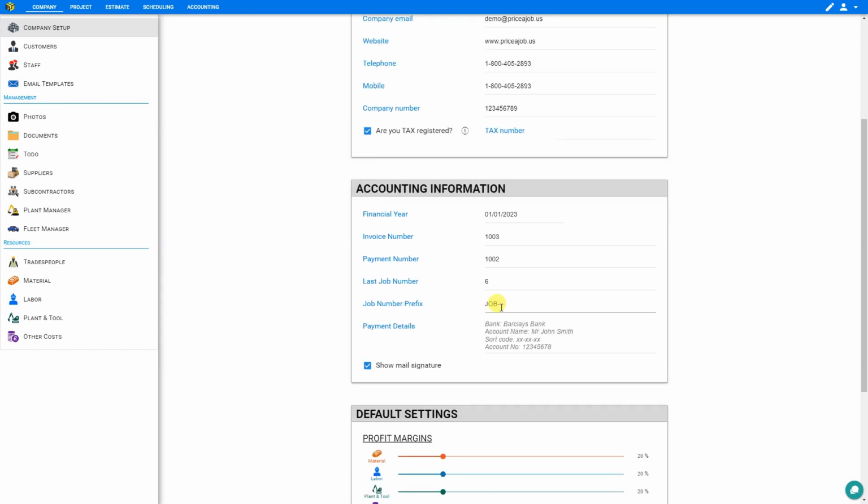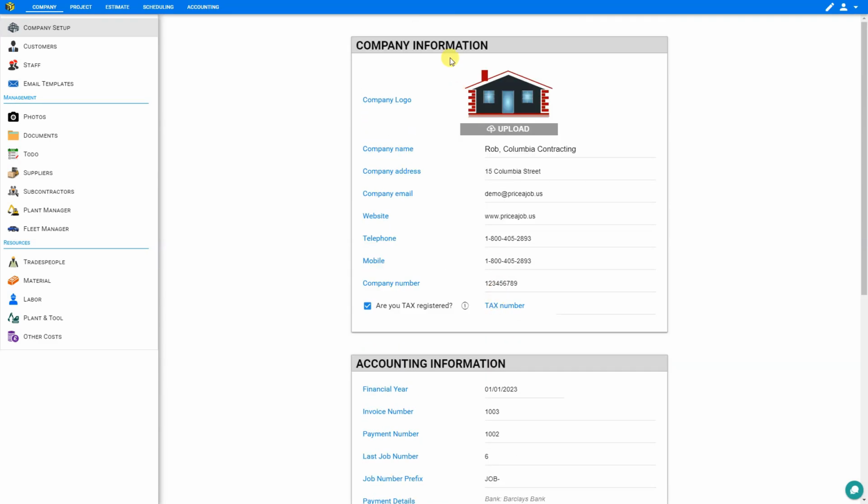Another important item that you don't want to miss is up in the top here in your company information is answering the question, are you tax registered? If so, make sure you check mark this box here and input your tax number.